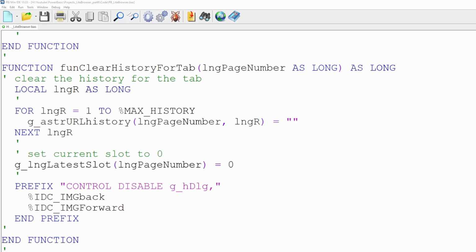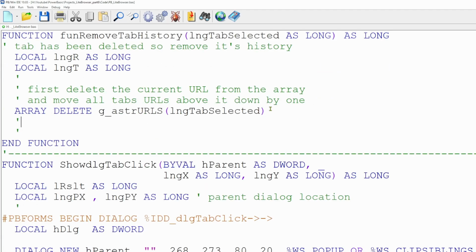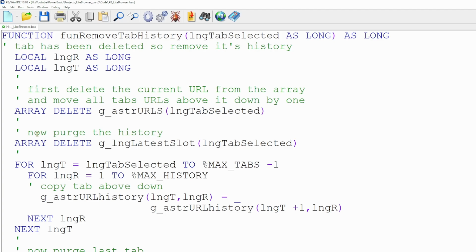It sets the current slot number in the latest slot array to 0, and we're now disabling the back and forward buttons. As I mentioned earlier, we're also going to make an addition to that new function we added to remove tab history. Since we've added new arrays, we're going to have to handle purging those as well. So first we're doing an array delete on the latest slot array, removing the current tab selected.